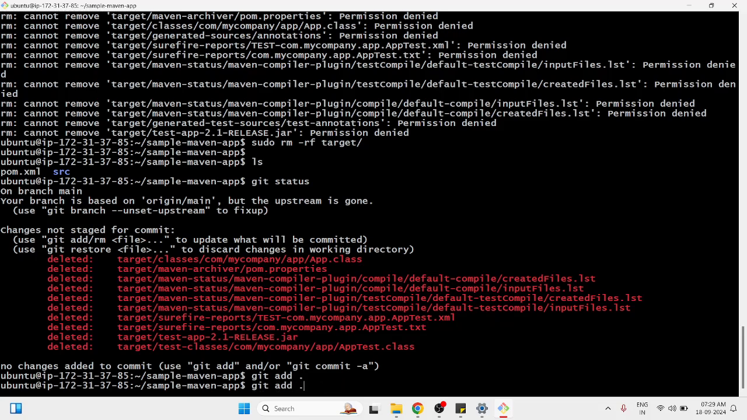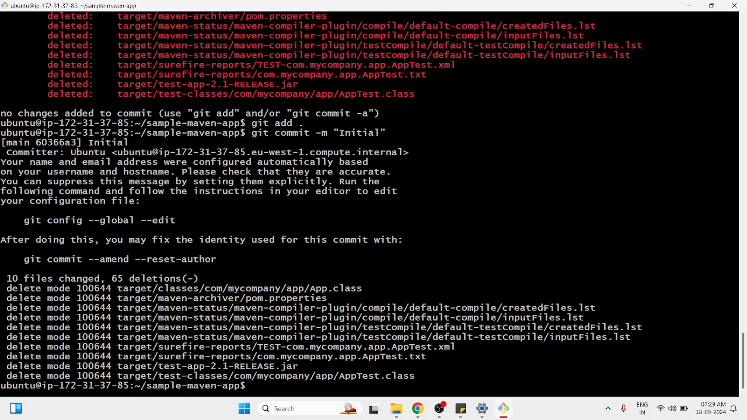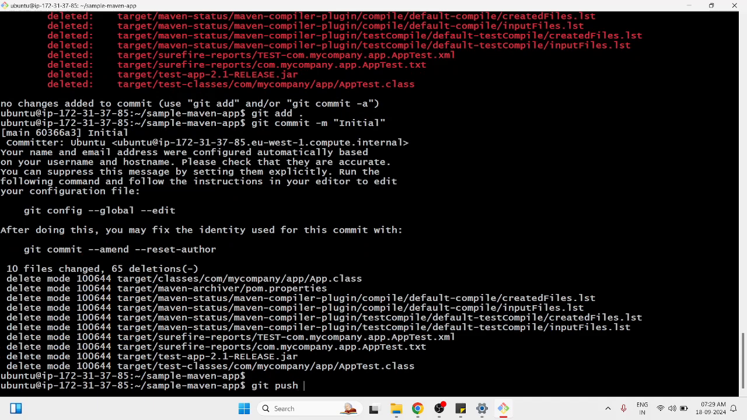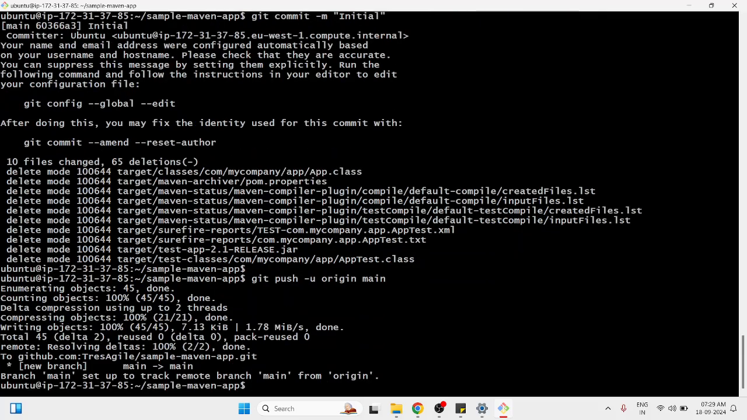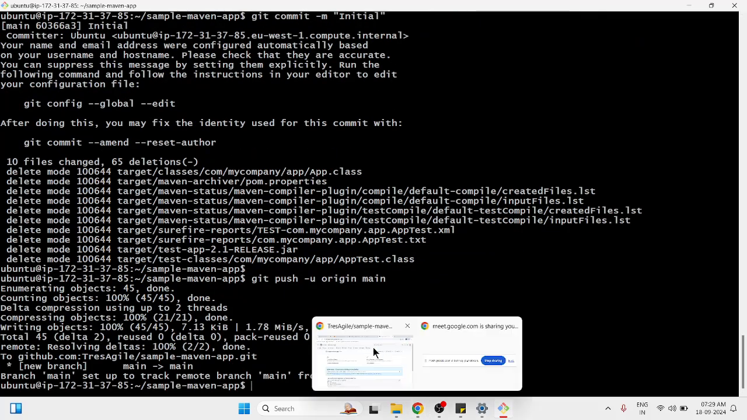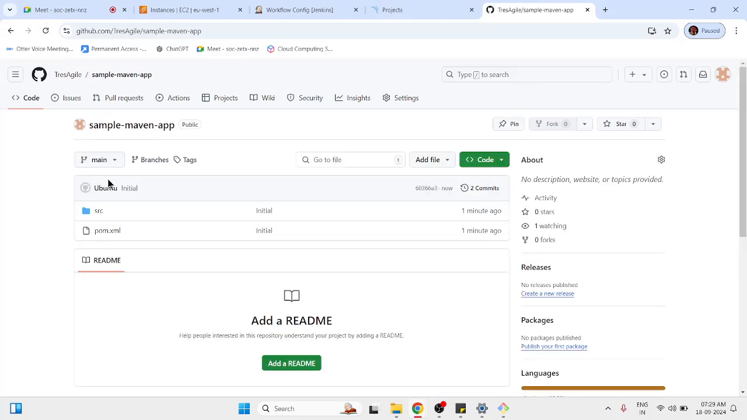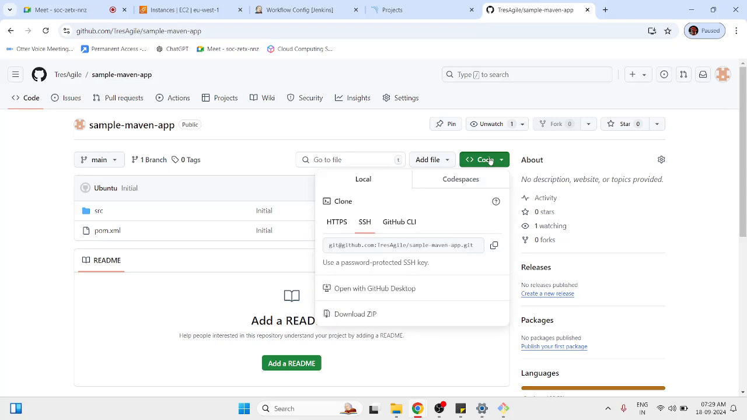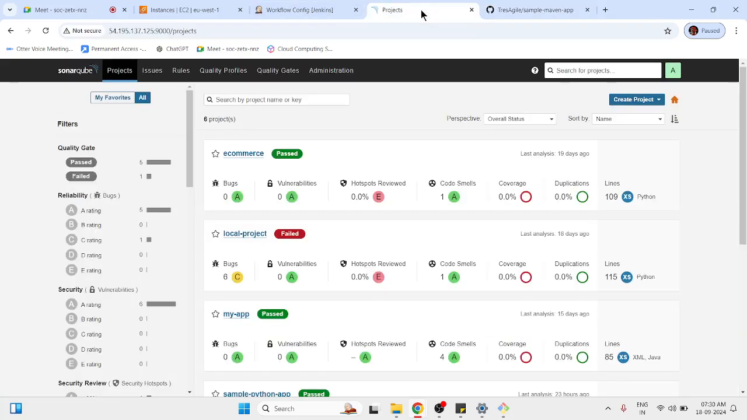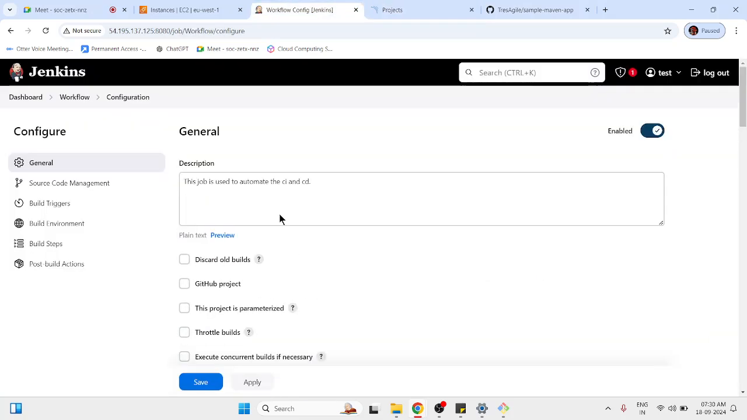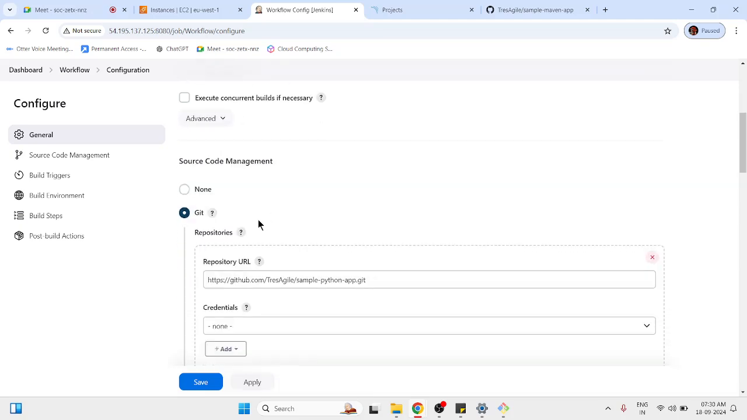Yes, let's see here. Yep, this is my code. Now I'll use this in my Jenkins job. Where is this? Yeah. Jenkins, this is my repo.